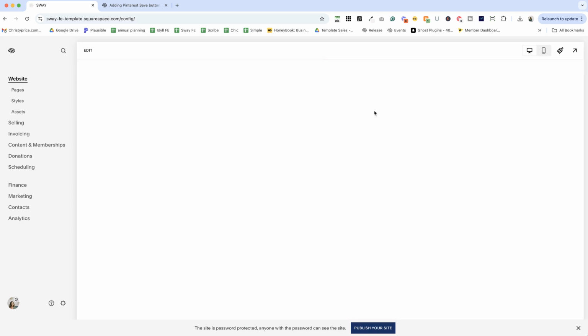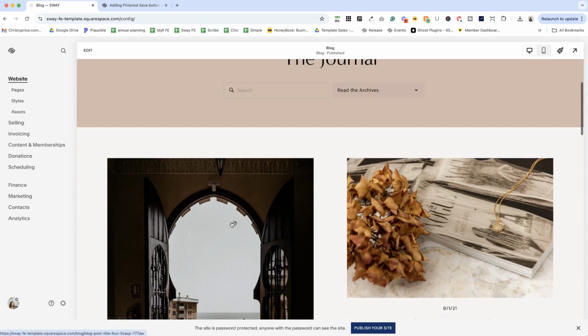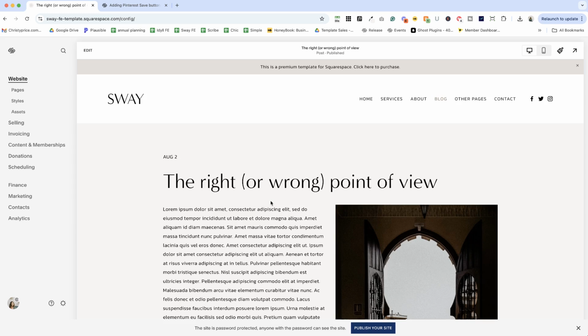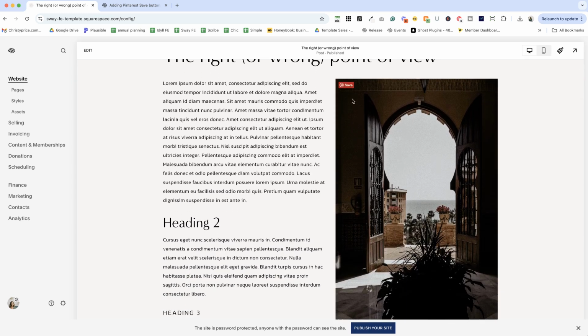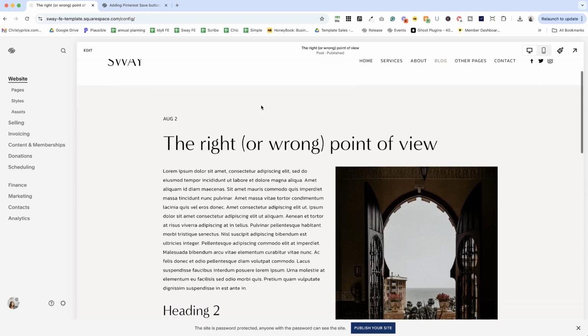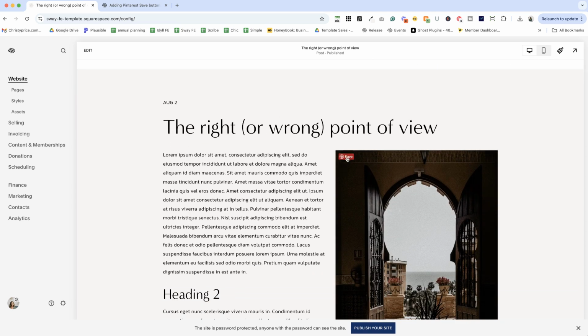And now when we go to the blog and we open this first blog post, you'll see when I roll over this image, there is a Pinterest save button. So if you click that pin it button, you will get a pop-up asking you where on your Pinterest account you want to pin this image. So you can test this out by rolling over your image and clicking the pin it button and making sure that it prompts you to pin it to Pinterest.